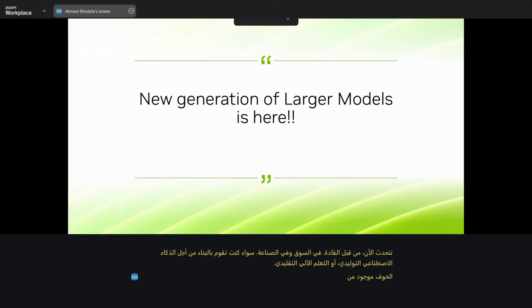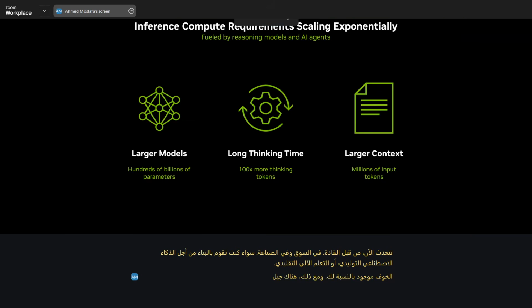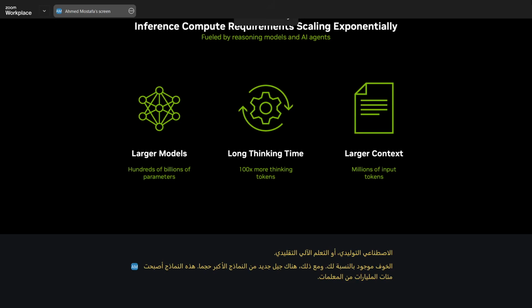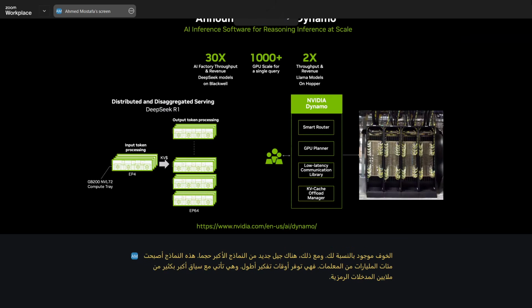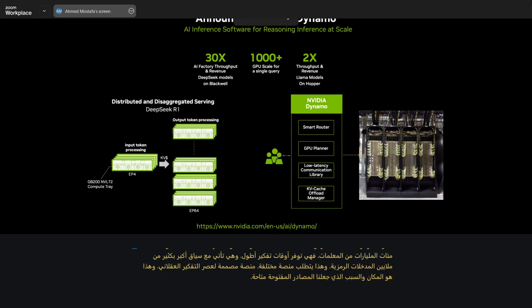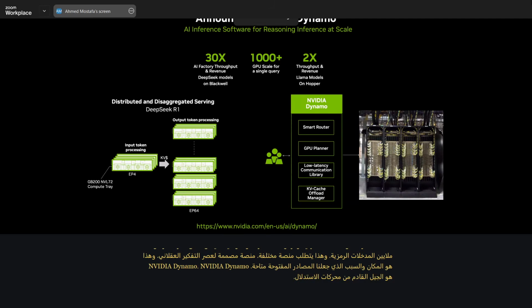However, there is a new generation of larger models. Those models are becoming hundreds of billions of parameters. They are providing longer thinking times, and they are coming with much larger context of millions of inputs of tokens. And this requires a different platform, a platform that is designed for the reasoning era. And this is where and why we open sourced NVIDIA Dynamo. NVIDIA Dynamo is the next generation of inference engines for reasoning models at scale.